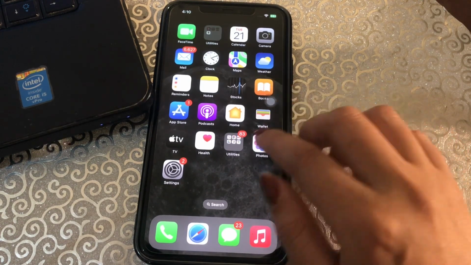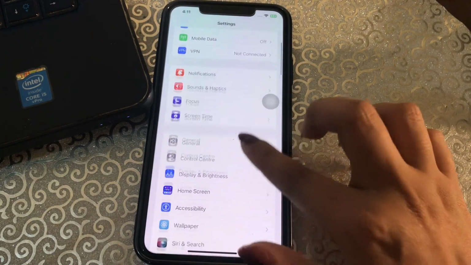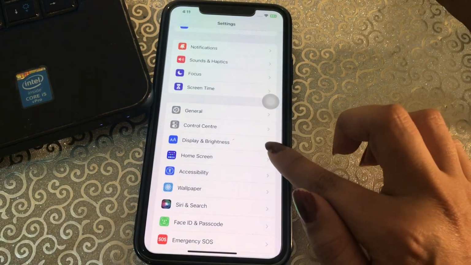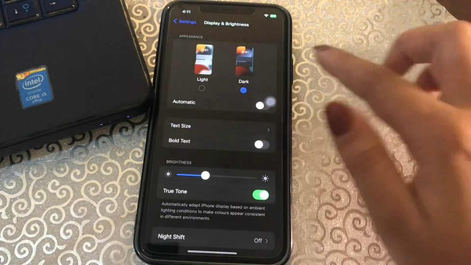For this, just go to your settings and here you have the option of display and brightness. Click on it and use dark mode and you are done.